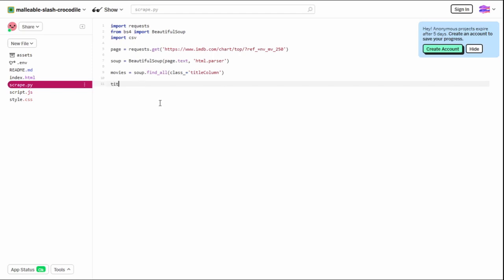So we'll create a list for titles. So titles equals open and close square brackets. That just creates an empty list called titles. And then the next one will be for the years. So we'll create another empty list called years.